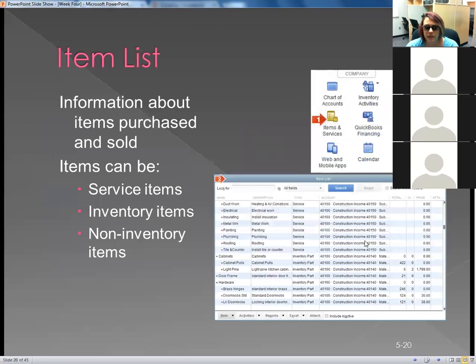item list. Item list is what goes onto your inventory list. It is also what is used for your expenses and bills on certain things, like if it has to do with your inventory. So you need to be very detailed when you make up these item lists, and they're very helpful within QuickBooks because you're telling QuickBooks to go to several different places. And they can be several different things. They can be service items, inventory items, and non-inventory items.